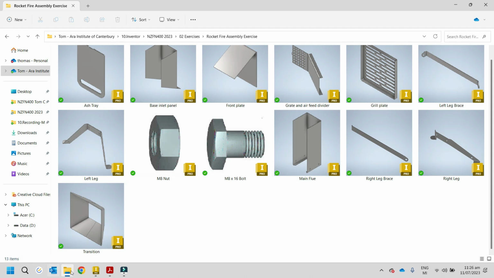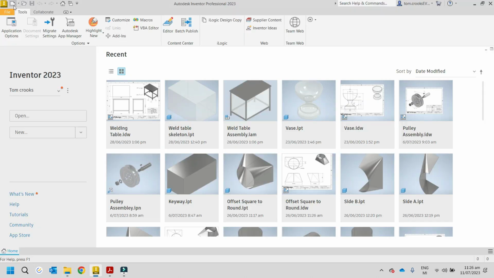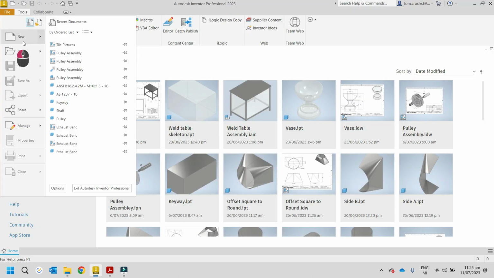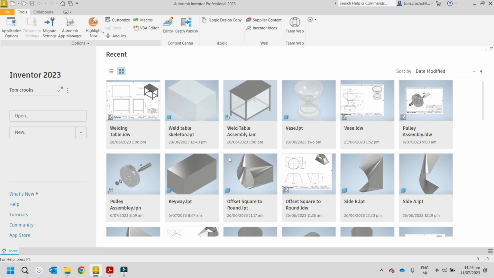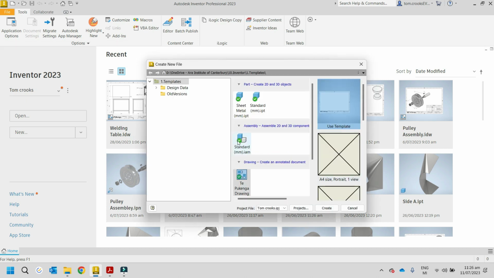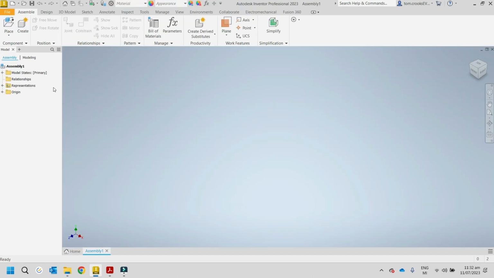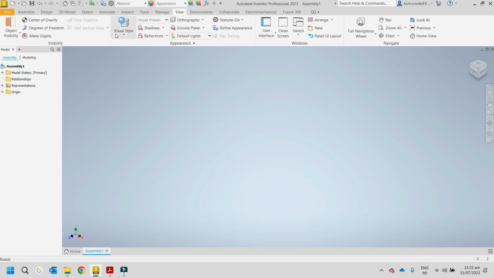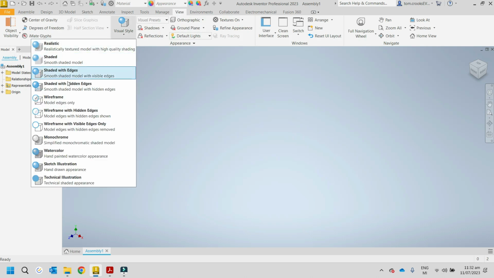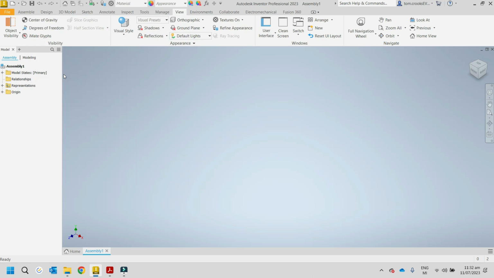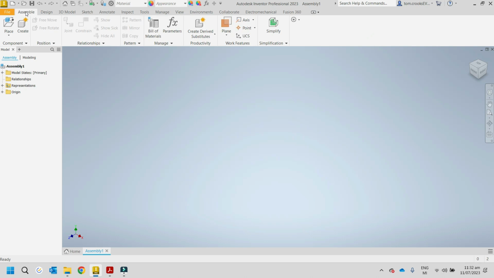So we'll come over to Inventor and we'll go New, IAM. So now my assembly space is open. We're just going to come over to View, make sure our visual style is shaded with edges so we can see things a bit more clear. And we're going to go over to here to Assemble.